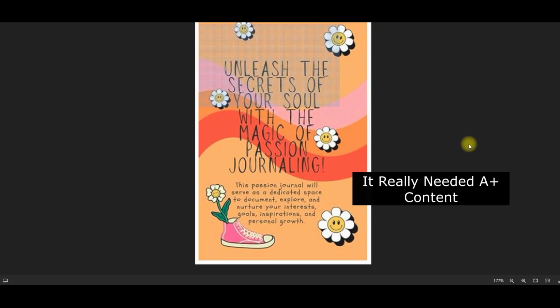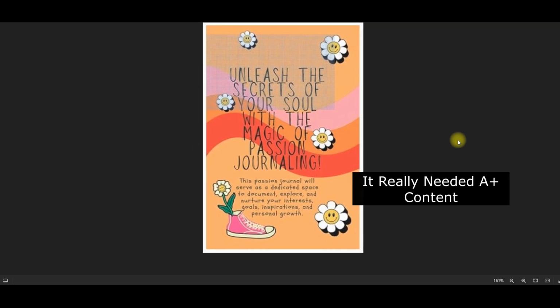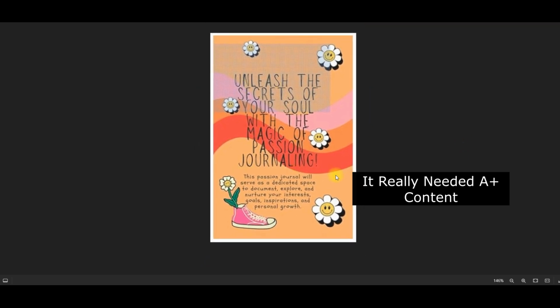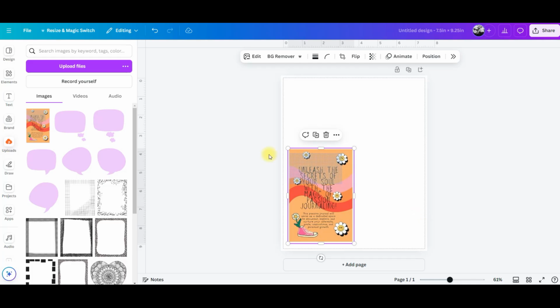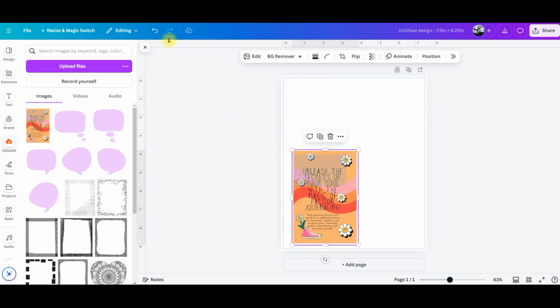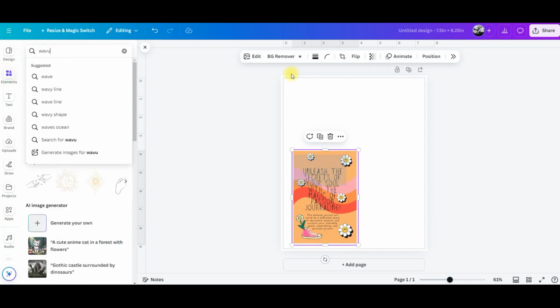So I want to take this and see whether or not I can juice up what this one looks like. Right, so I'm in Canva. Let's have a little look. I don't mind the colours of this one. I think the person's done some really good stuff. So let's have a little look and see.